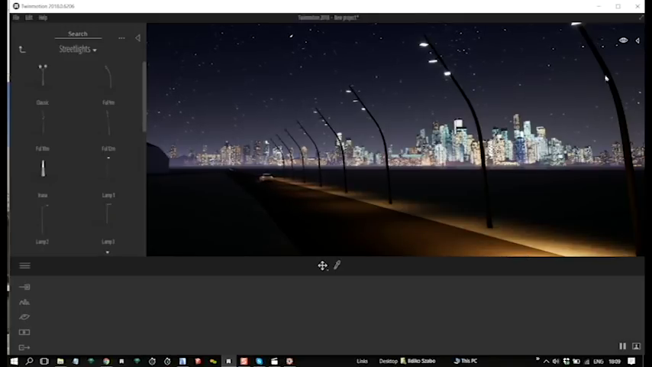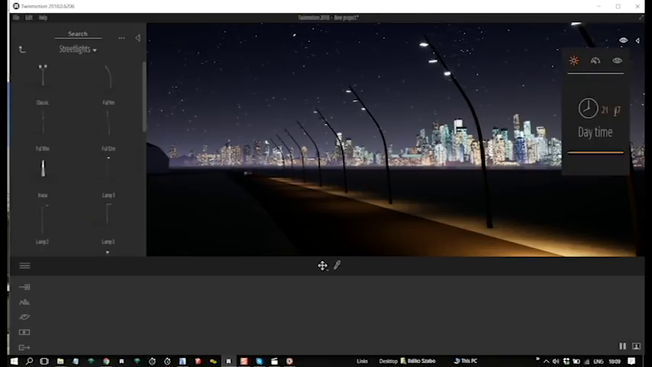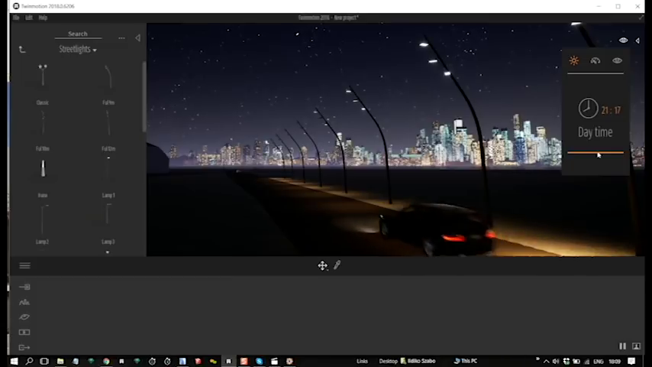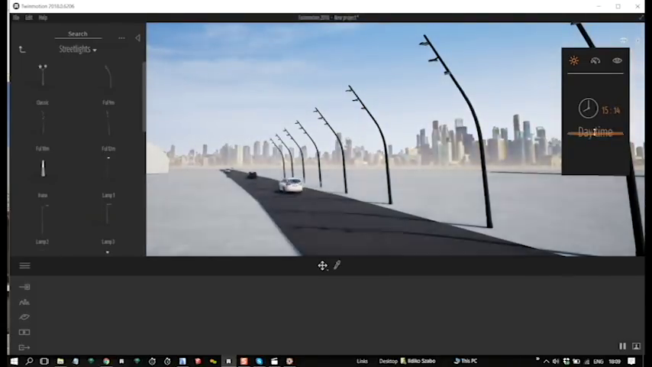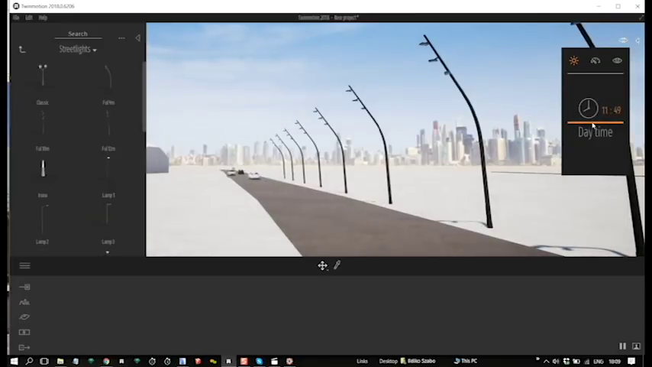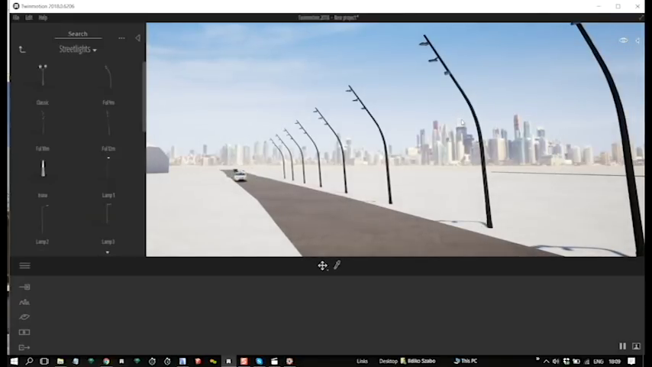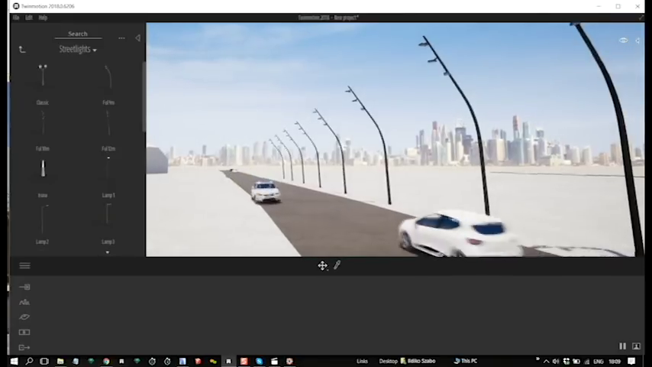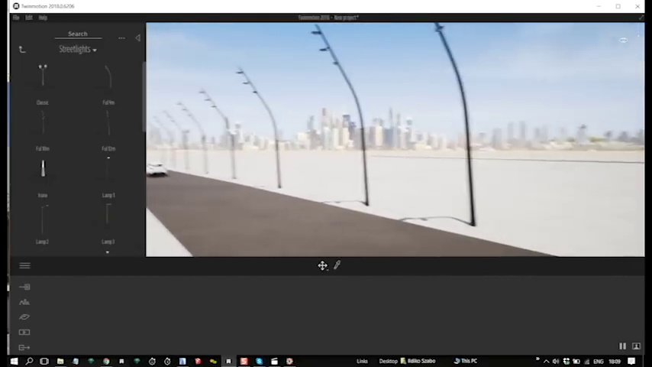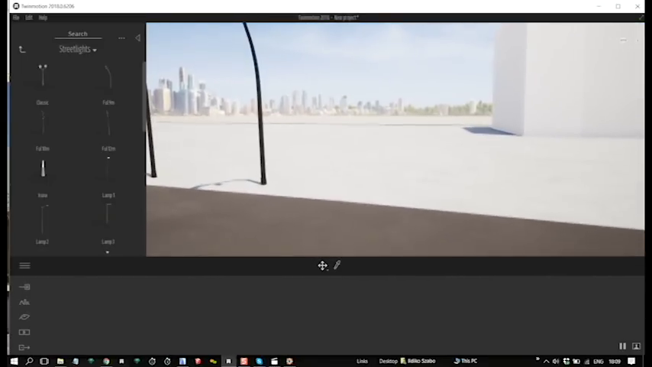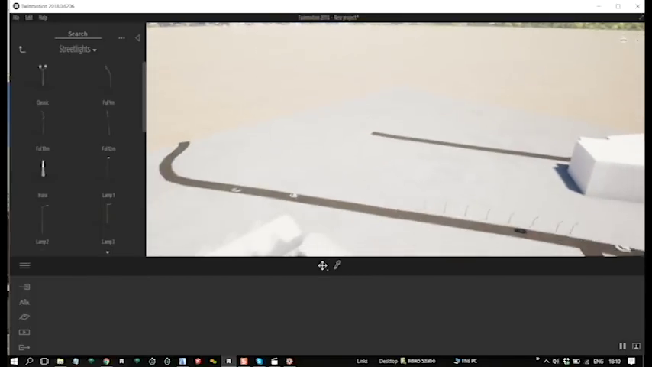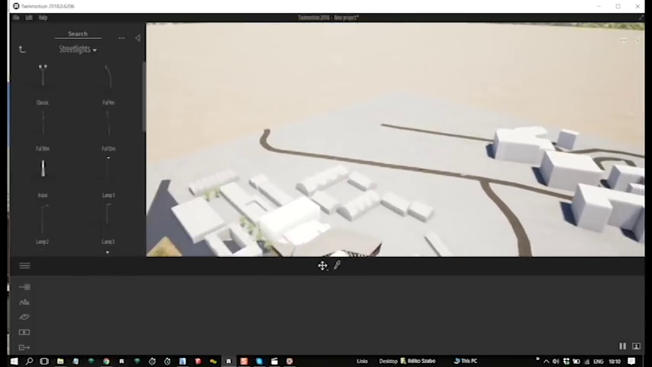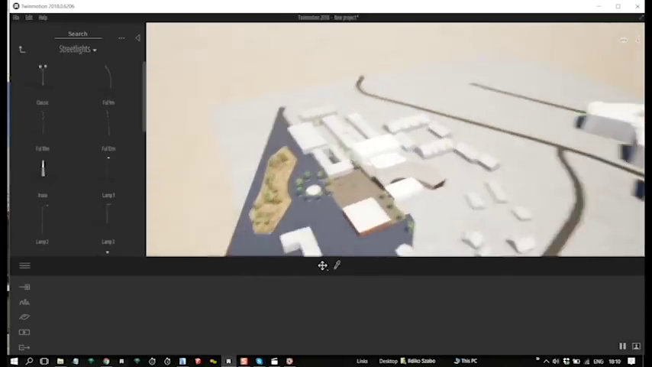Artificial lights also have some inbuilt knowledge to be turned on and off depending on the hour of the day. So if I go back to a kind of daytime, I notice that they are turned off, the street lamps as well as the headlights of the car, because they were set so. So let me go back to my previous scene. Okay.